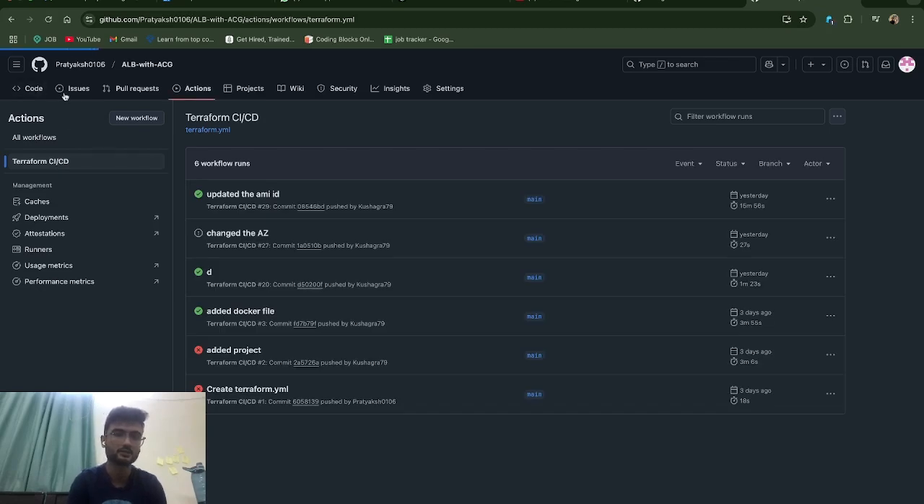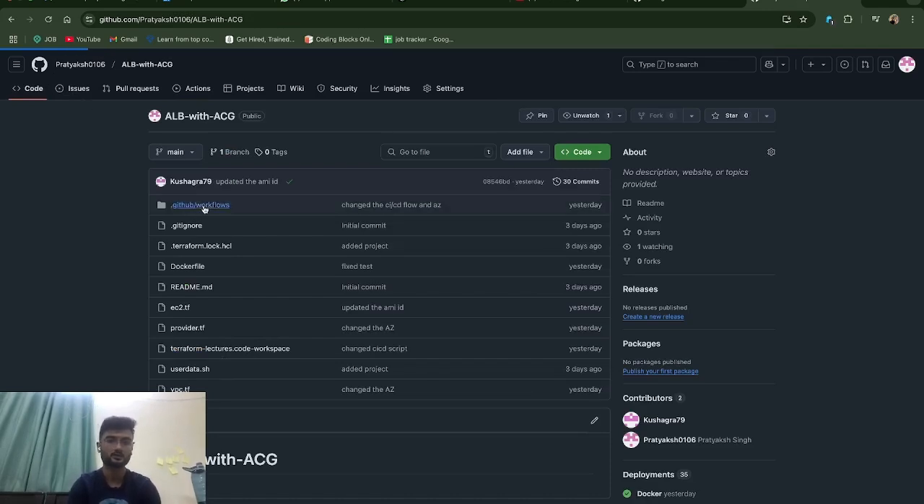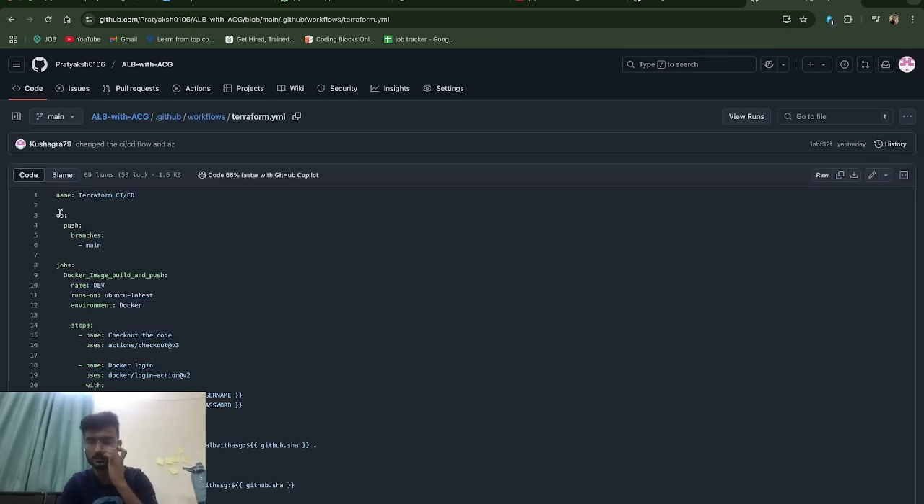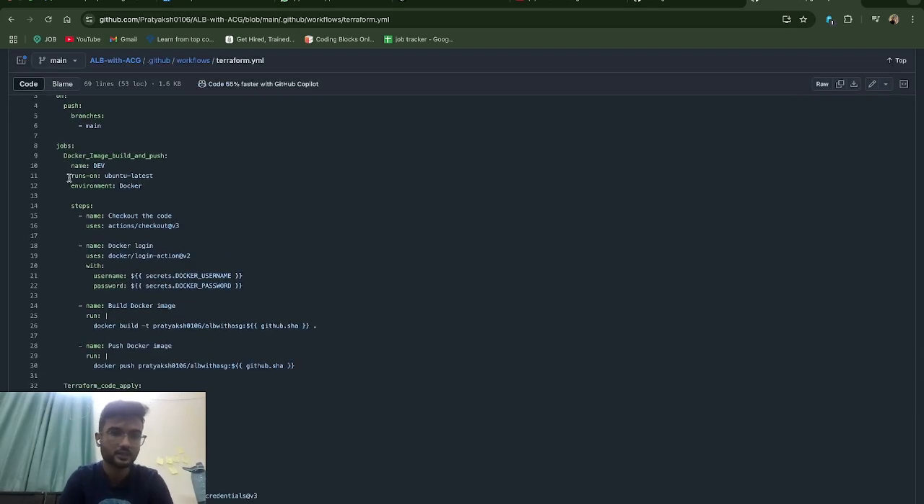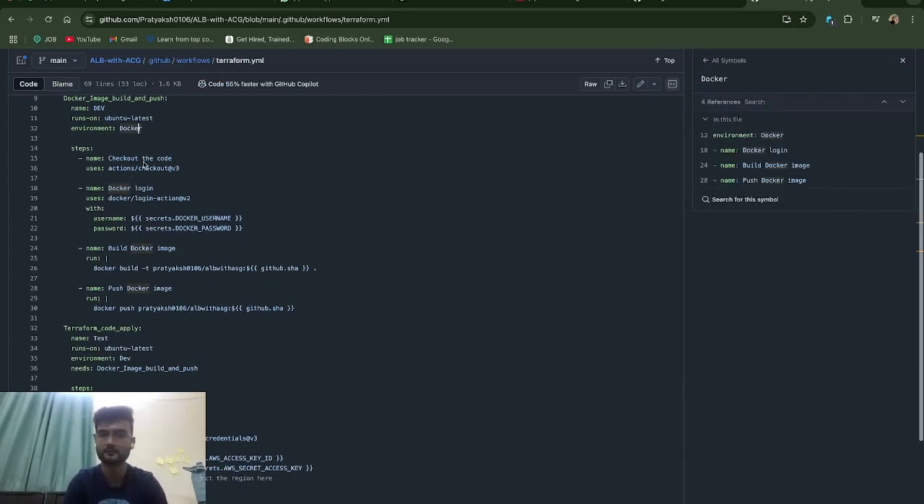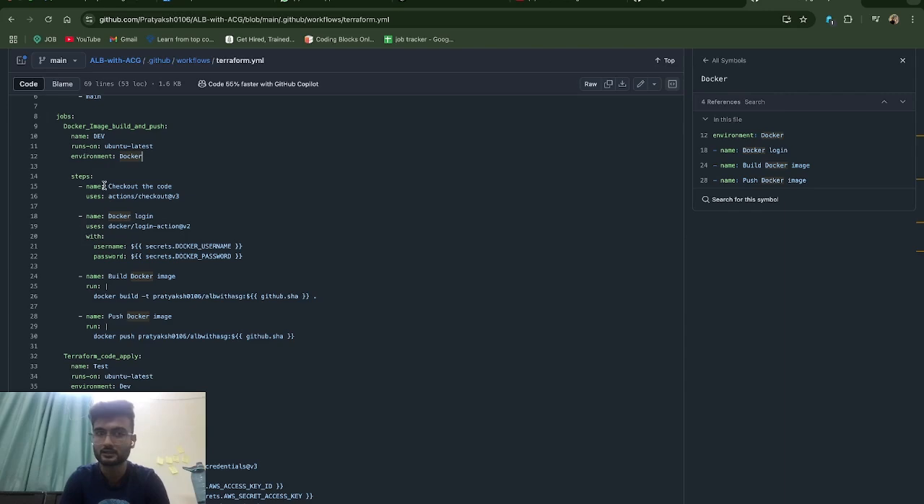Now you could see in your workflow, this is your workflow, this is your YAML script of CI/CD. In this you have written environment as a docker, which is my first environment or my dev environment. I've given the name as dev environment and saved it by the name of docker. Now inside the job, this is the first step to set up your runner, to set up your environment, and to give the name.